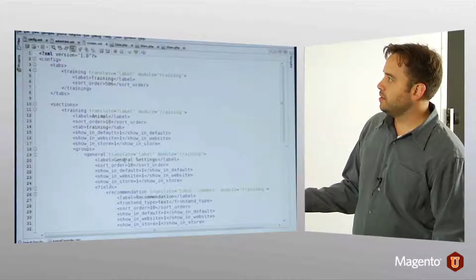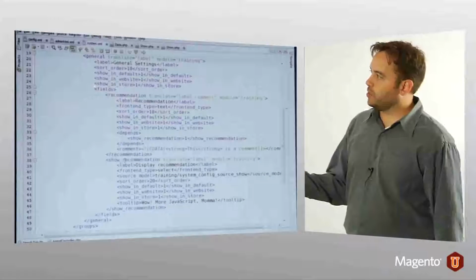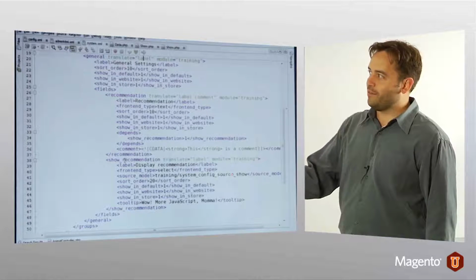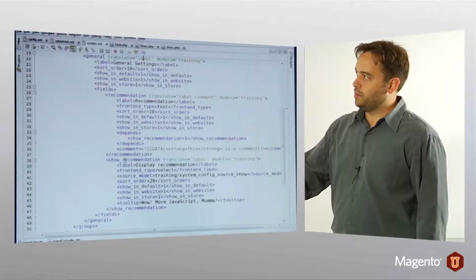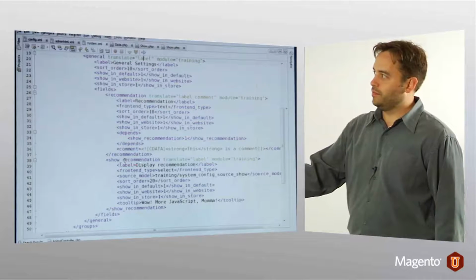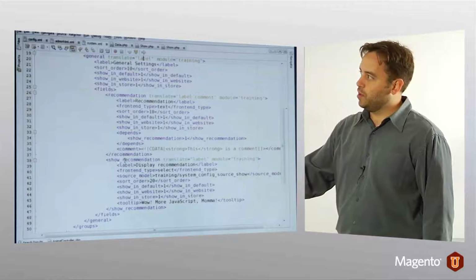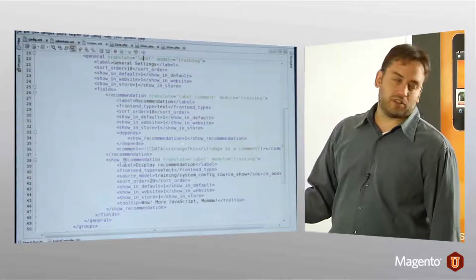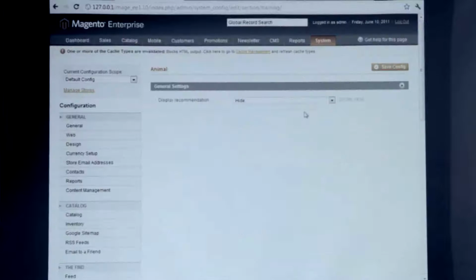Okay, I have two fields showing here. I have a recommendation, and then I have display recommendation. Now here, I have a dependency declared. And I just simply have it refer to this node. So basically, this node here, under dependency, refers to this node. So there we go. That has to be equal to 1 in order for us to show.